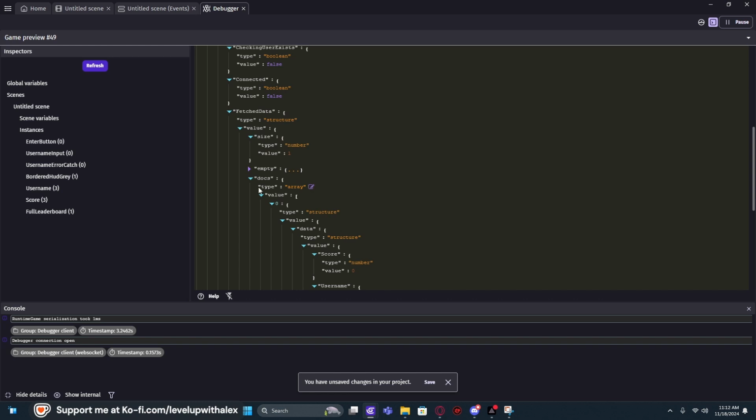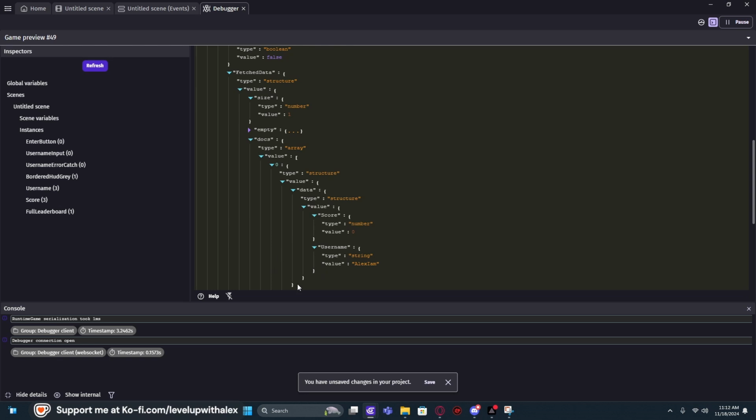We'll see fetch data, docs. Here we see value, and so that we know it's an array because it starts with 0. And then the next one would be 1, 2, and so on. And then we see that 0 breaks into a structure type. So here we see the doc is an array. The structure type is in data.